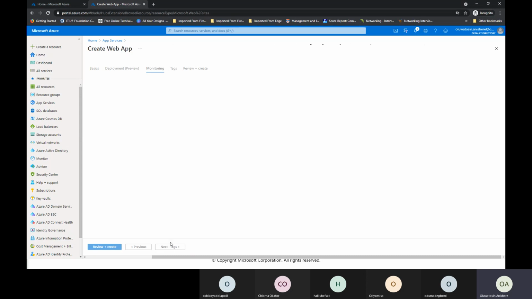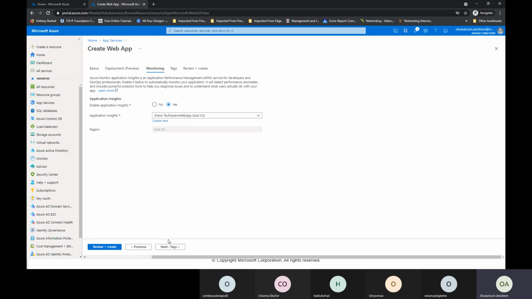Now, the next topic is monitoring. We can monitor the service, probably with the use of Application Insights. Application Insights is a feature of Azure Monitor on Azure, and it basically monitors the performance of our application.